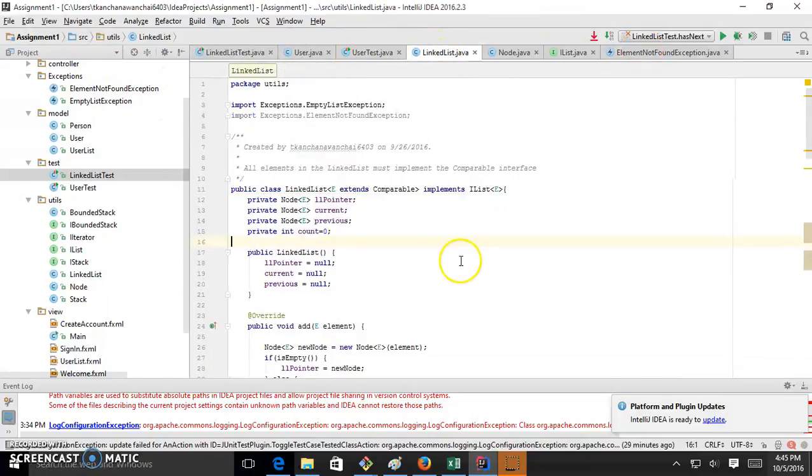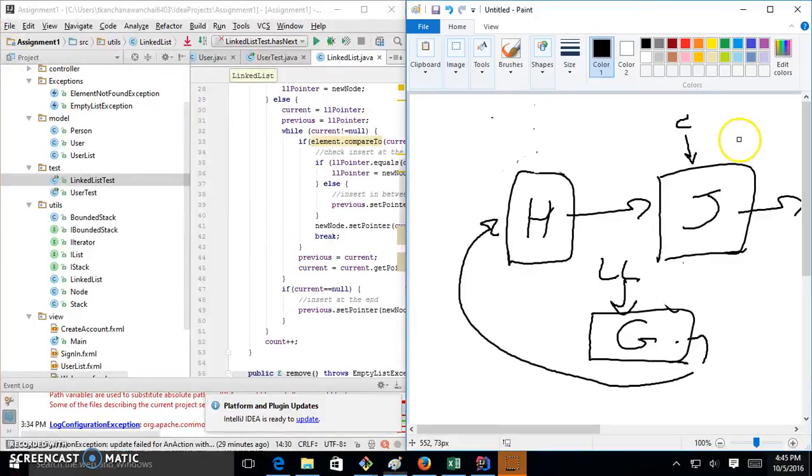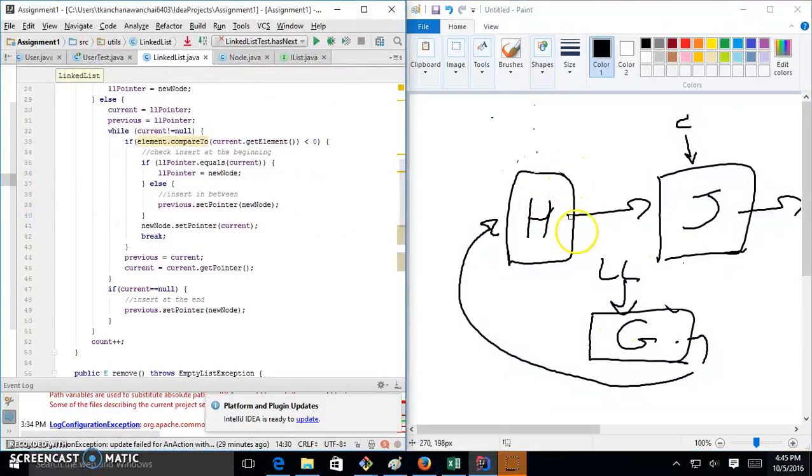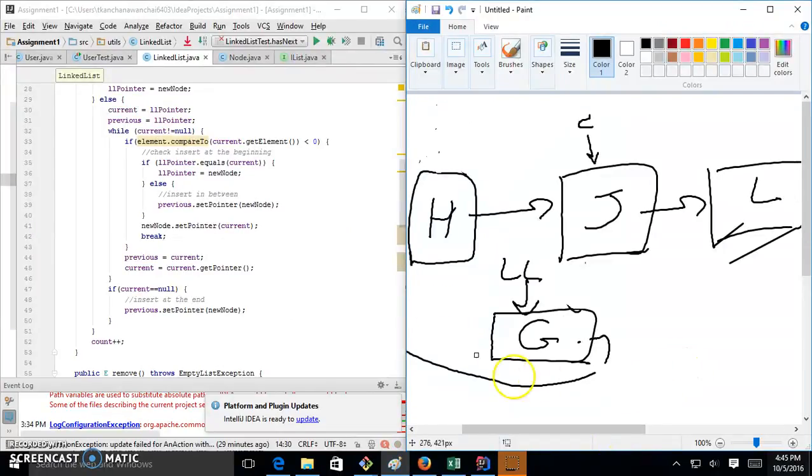Come back to linked list. Now, our add should be fine, right? Let's review again if we add something in between. We did try from the beginning. So now if I want to add something in between, right? So I'm going to create a new node, right? So create a new node.